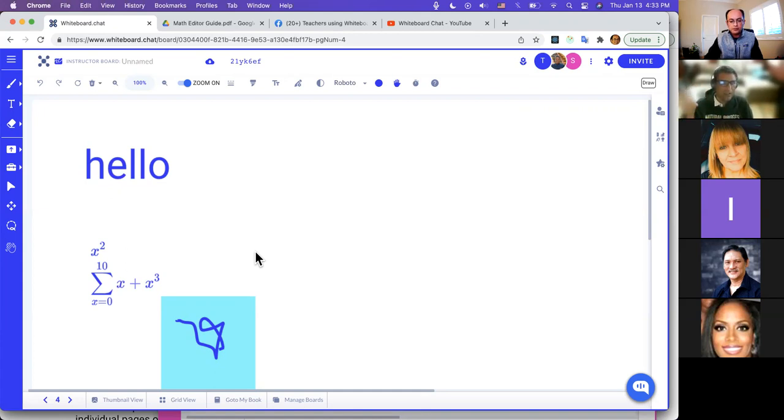Because each student gets their own view. So only the student who's putting the inappropriate content will see it. None of the other students see it. The teacher has the ability to clean it up as well.